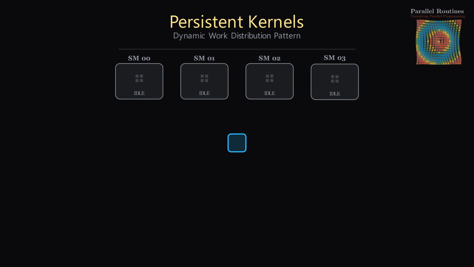Watch as the kernel code transforms into resident kernels that will live on each SM. Each SM now has its own copy of the kernel, ready to continuously fetch and process work. All SMs are in the ready state.